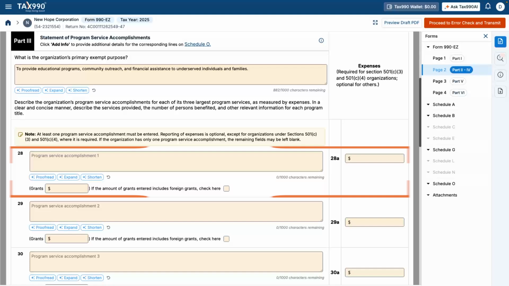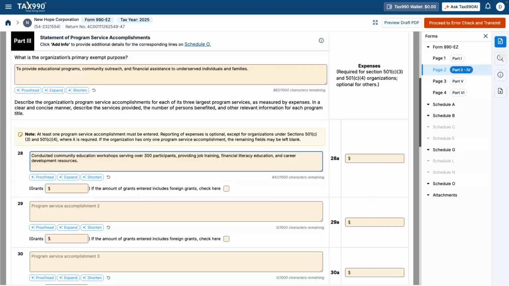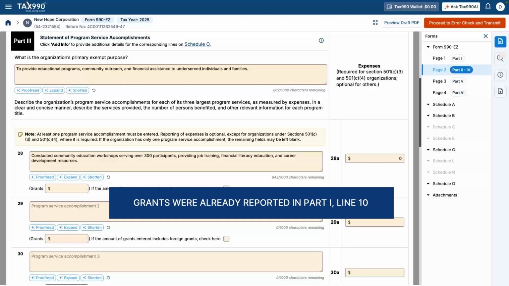Line 28, Program Service Accomplishment 1. We'll enter conducted community education workshops serving over 300 participants, providing job training, financial literacy education, and career development resources. For example, grants were already reported in Part 1, line 10, so we'll leave this blank or enter $0.